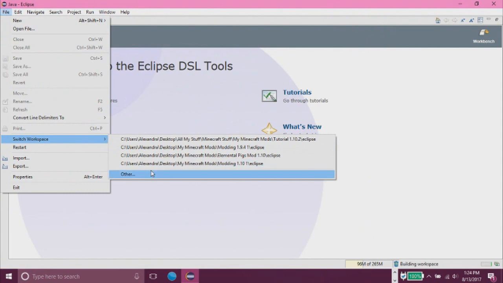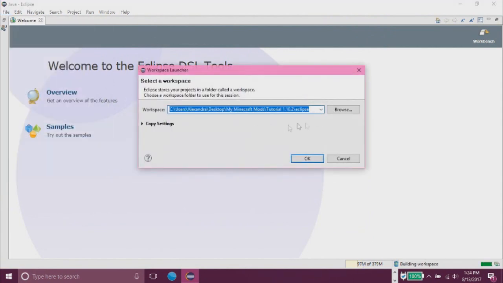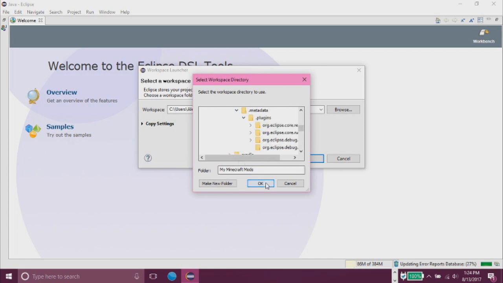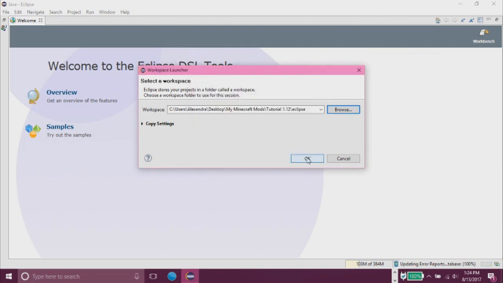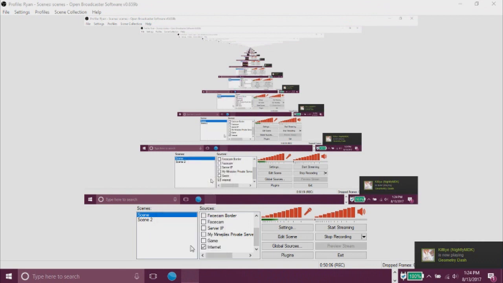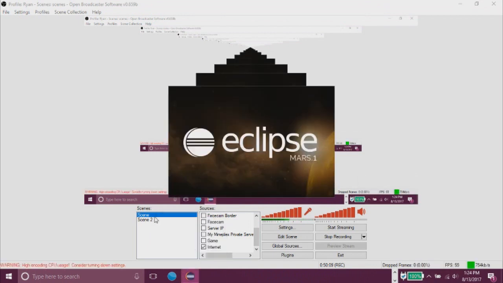we're gonna go to switch workspace, and it should come up with this screen, and then just hit browse. Okay, so this PC or whatever, just go to wherever your little modding folder is. So my micro mods, that's where I store all my stuff, and this one is tutorial 1.11.2, and go to the Eclipse folder. Oh, for what? What happens? Okay, my micro mods, tutorial 1.12, Eclipse. There you go. All right, and then hit OK, and then it's gonna save the workspace, and then do all this stuff. Okay, that's gonna launch Eclipse again and load the workspace.